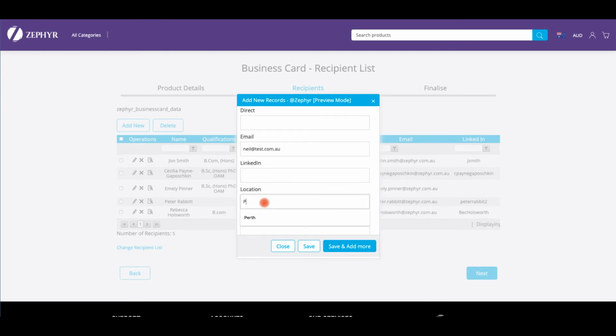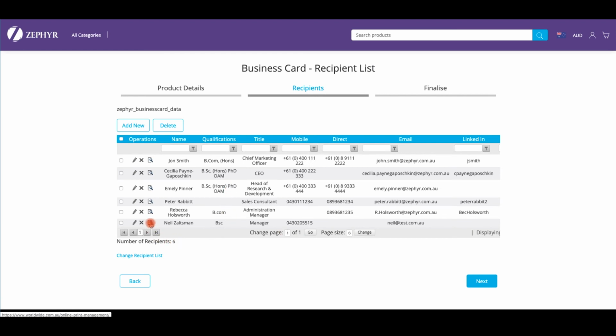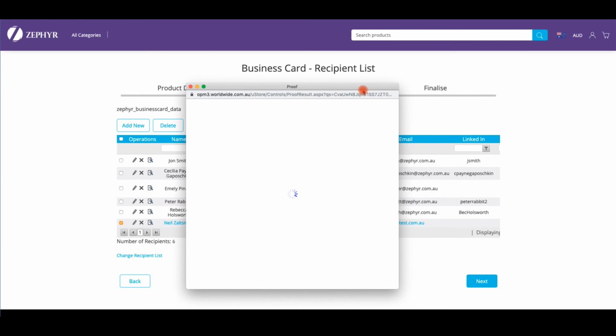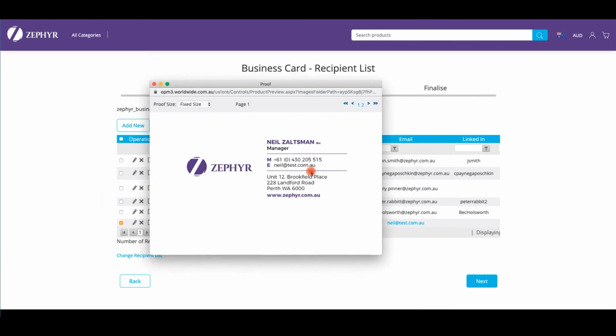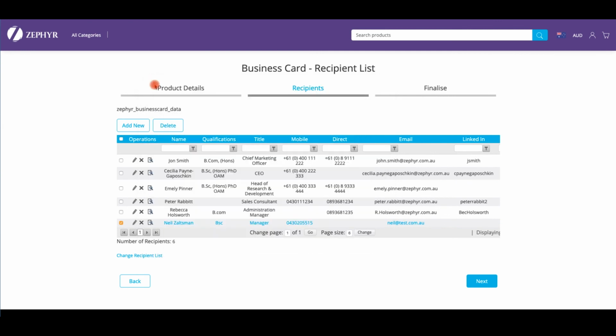For the location, I'm merely going to type in Perth, the location, and I'm going to type in a name for the back image. In previewing this particular business card, the rules have been called upon in order to populate the card. Note how the telephone number has maintained the consistent format, and the back of the card has selected the wave image.